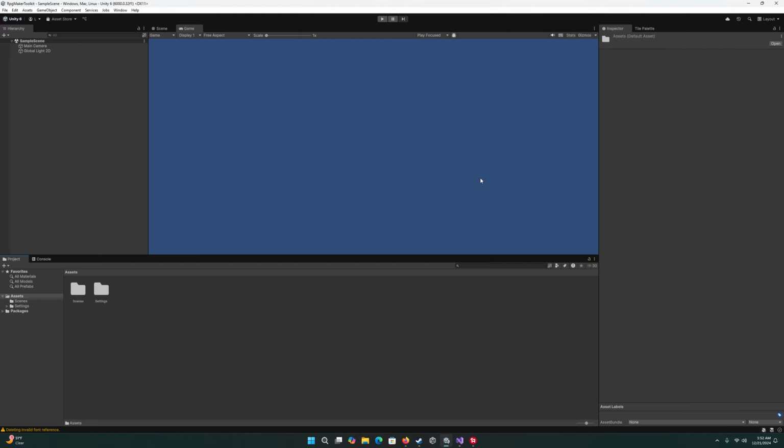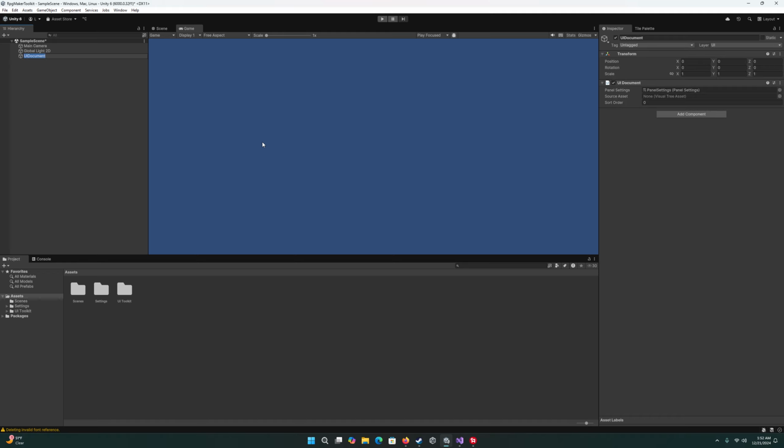Hello everybody. I want to make a UI Toolkit tutorial, but unfortunately I gotta rush, since I can only do 15 minutes at a time apparently. I didn't really do anything other than put everything in settings. Let's get started.